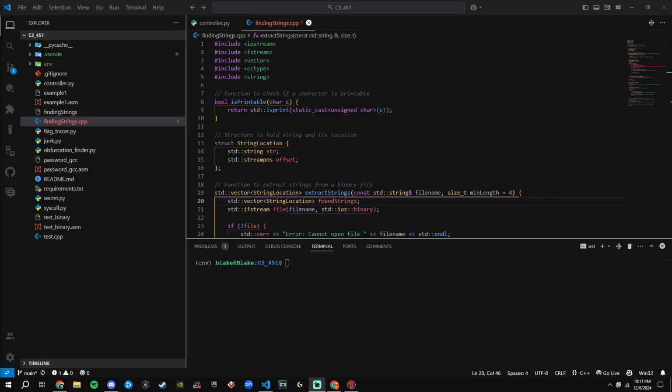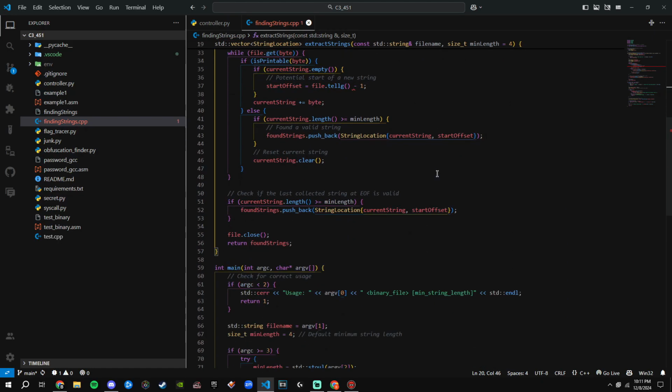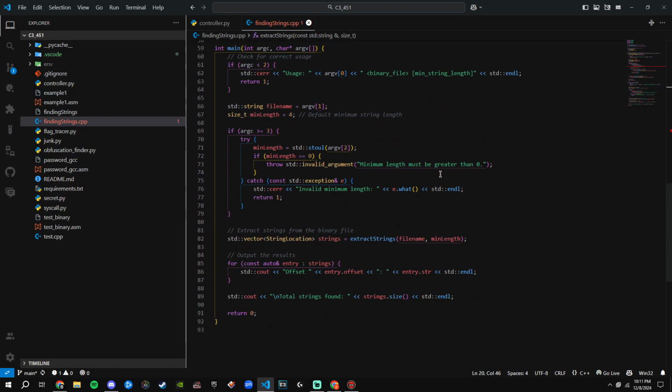Hi, my name is Sirish, and we're going to show you finding strings.cpp. It basically just parses through the binary to find data locations of possible strings, and it will output it in our terminal.